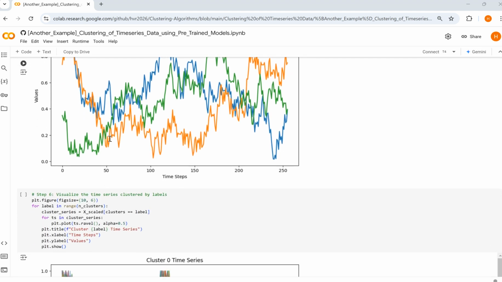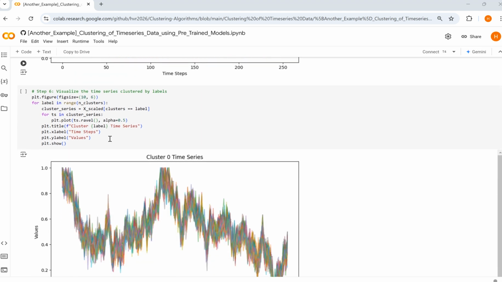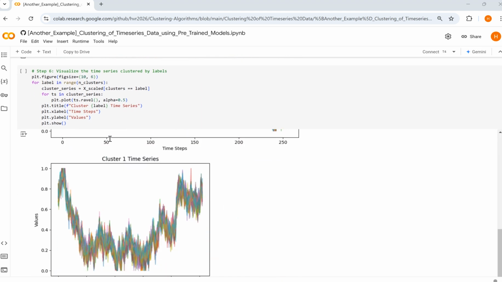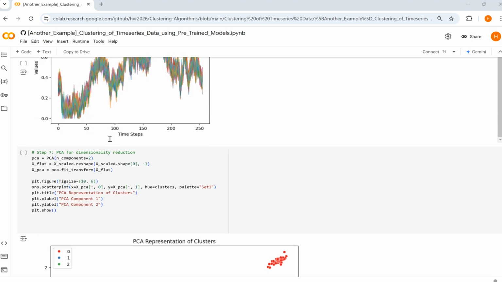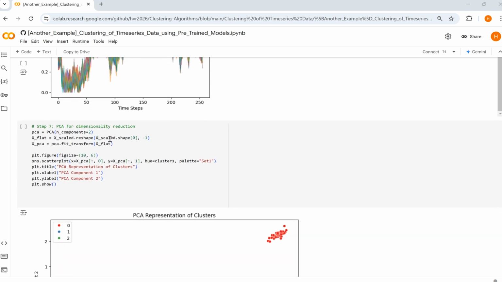And then moving on to, so these are the various clusters. And then moving on to principal component analysis for dimensionality reduction. PCA reduces the dimensionality of the data while preserving as much variance as possible. This helps us plot the clusters in 2D space for easy interpretation.